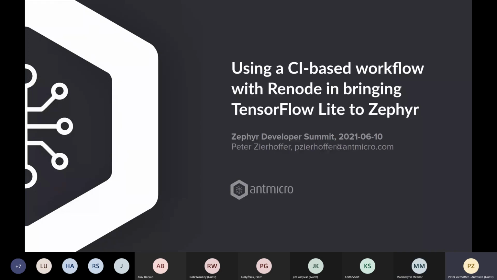Okay, thank you. So hello, everyone. Thanks for coming. My name is Peter or Piotr Hofer, and I am an engineering manager at Antmicro. I will be talking today about our workflow, the workflow we used that was CI-based and using our simulator called Renode when we were working on bringing TensorFlow Lite and Zephyr together.